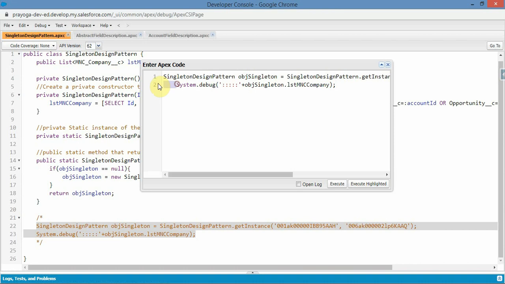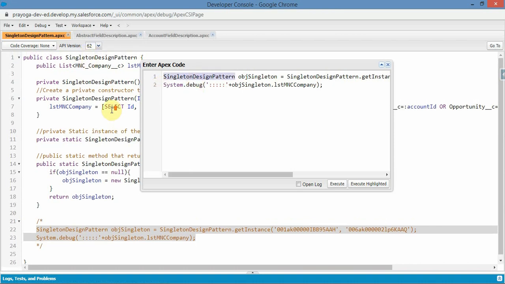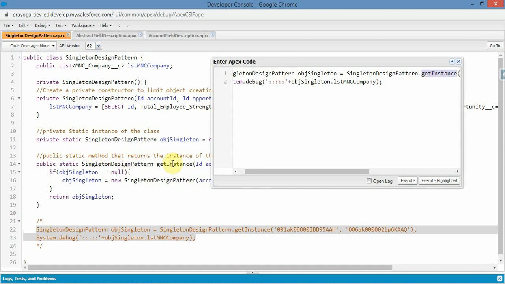Okay. So how to call this one? I created a singleton design pattern and I created an object for that. I just define an object, and rather than using new singleton design pattern, what I am doing is calling this get instance method. That is a public static method, and using that one, I am then going to use this list of MNC company and all those things.